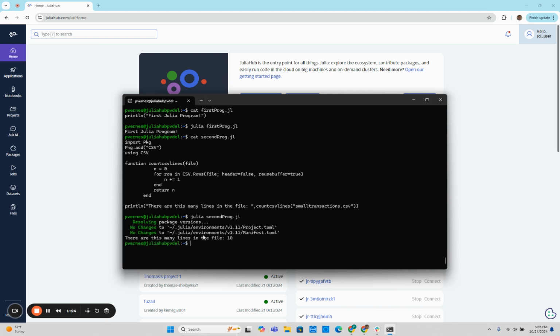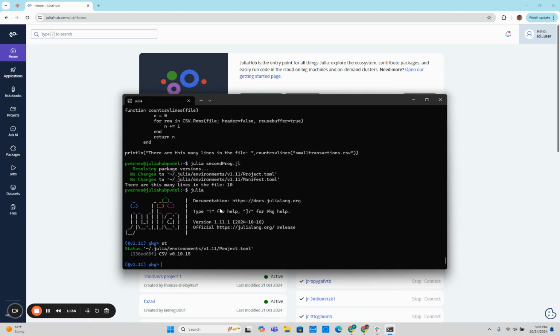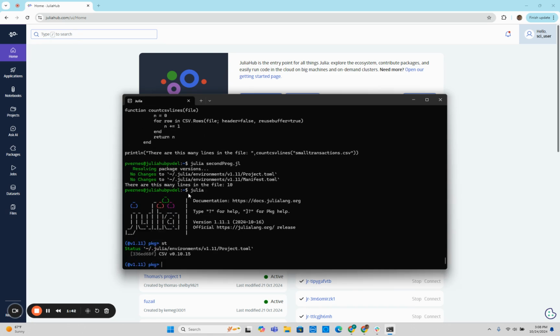it resolves the package versions with respect to my current instance of Julia. If I were to go to my Julia REPL, it's going to look here. So it already had the CSV package available. This is the latest version, and I'm using it. So it didn't have to, for example, compile it live.